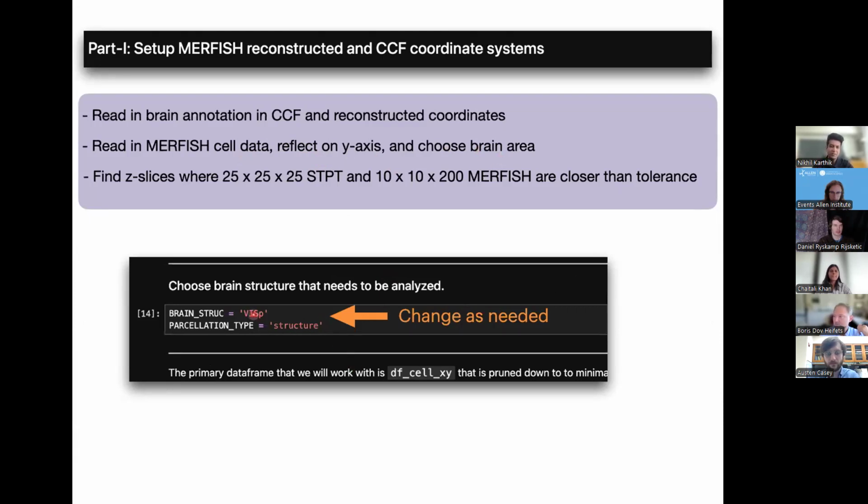As a user, the place where you want to focus is this variable where you can specify what area you want to concentrate on. And one more thing it does is for this challenge: these are 25 micron voxelated images, whereas the MERFISH is in 10 by 10 by 200 micron voxels. So to avoid any error in learning via interpolation errors, we chose only those slices from STPT so that the closest distance to a neighboring MERFISH slice is within a certain tolerance that you can set as a user. In that way, we lost certain slices, but because we are interested in fractions, as long as we are sampling them, we should be able to get it right.